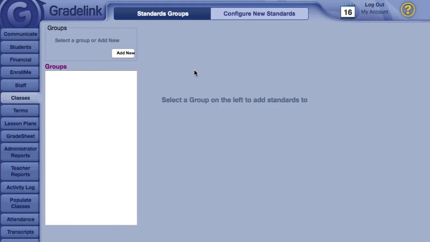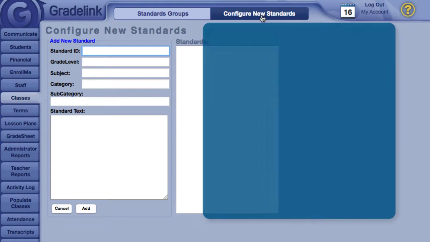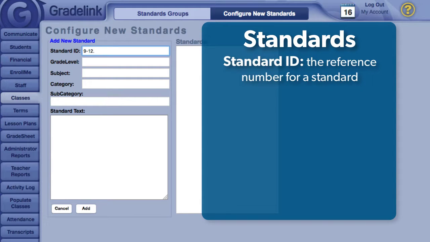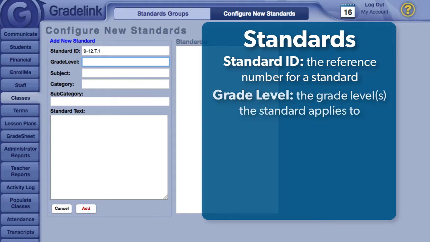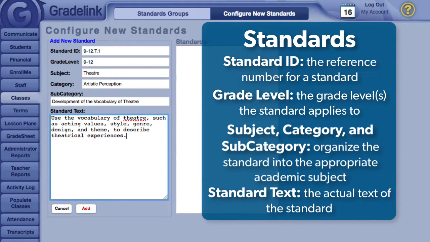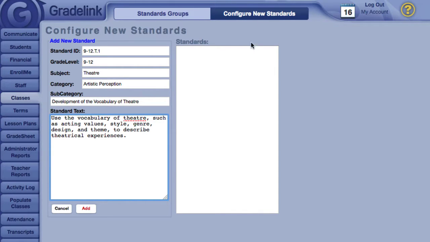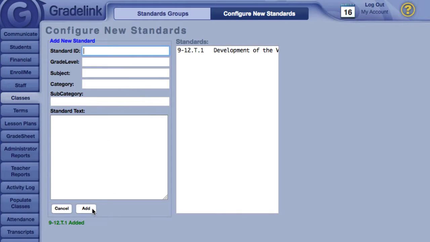To create a new standard, hit Configure New Standards and then fill out the blank fields on the left. Standard ID is the name assigned to a specific standard. Grade level is where you'll specify the grade level that the standard is intended for. Subject, category, and subcategory organize the standard into the appropriate academic subject. Finally, standard text is the actual text of the standard. Once you've finished filling in the fields, hit Add at the bottom of the page. Your new standard should appear on the right.